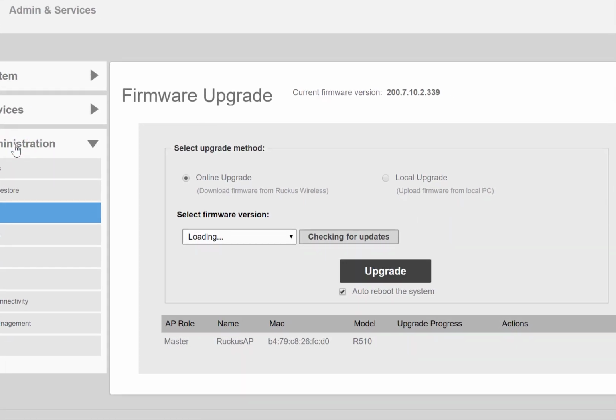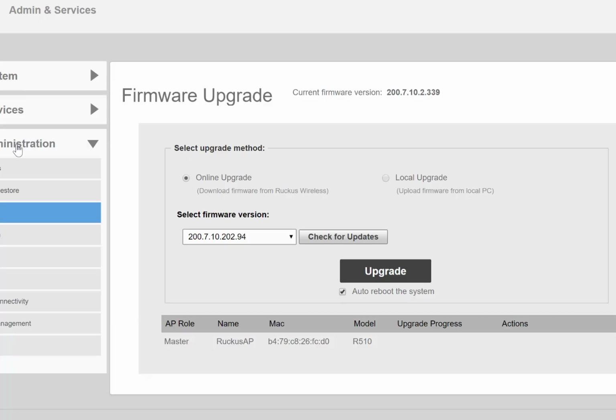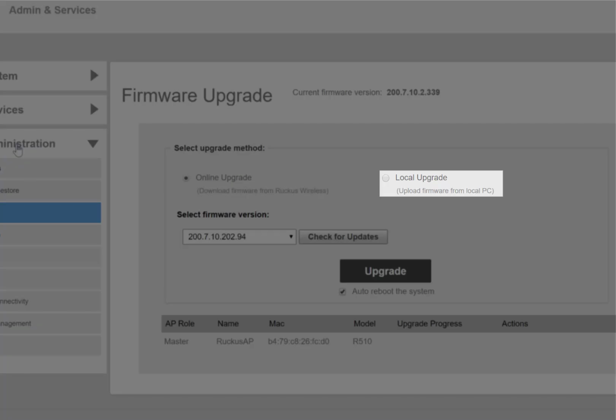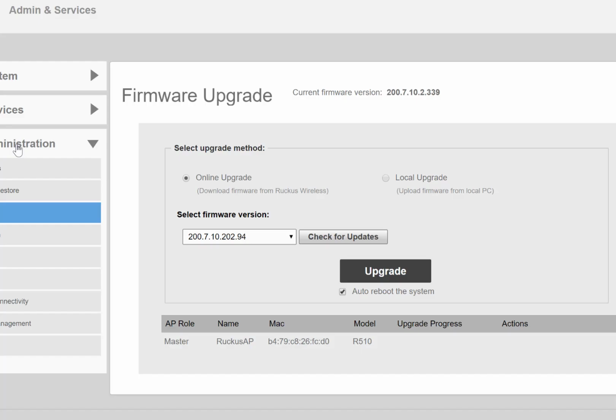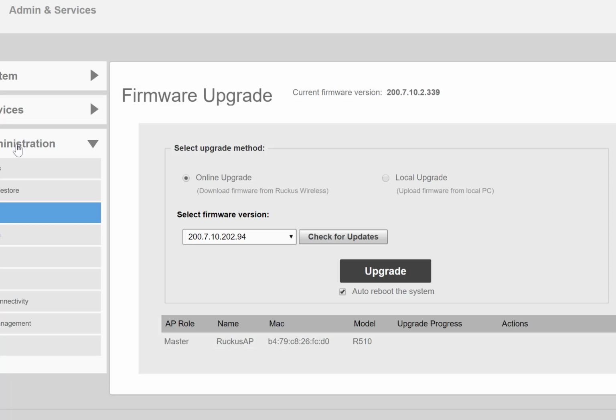On this screen, we see two options. We can perform an online upgrade, which downloads the software from the Ruckus support portal, or a local upgrade. Local upgrades are required when the access point doesn't have internet connectivity, and we've downloaded the software image file to our computer. Under Select Firmware Version, we see a newer version of software is available, which automatically loaded via Check for Updates.